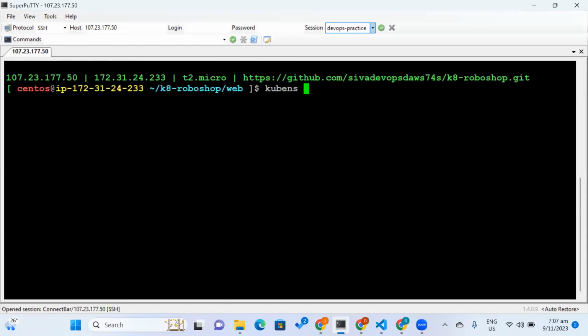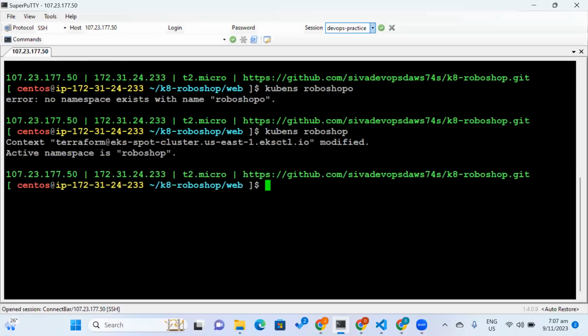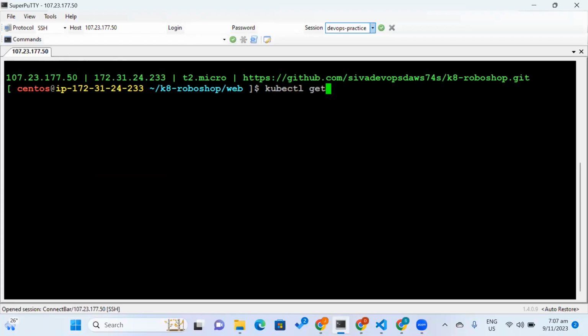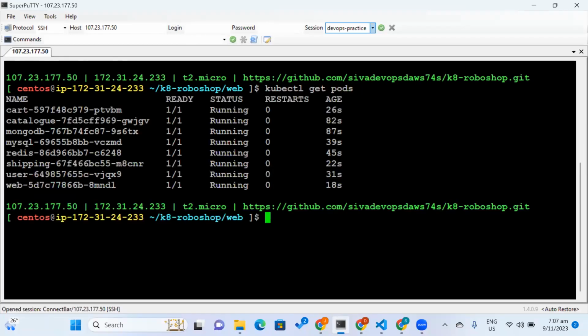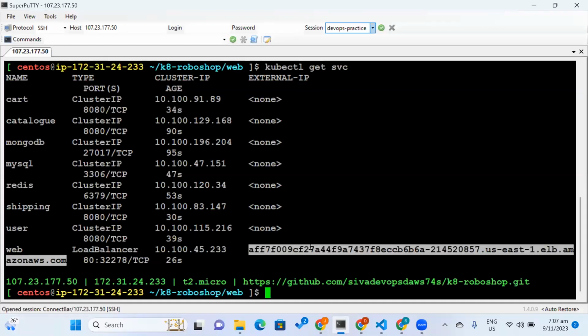Now kube-ns RoboShop namespace. RoboShop. kubectl get pods. Okay, we have all the pods running. kubectl get service. Yesterday the problem was I didn't add shipping in the web reverse proxy.